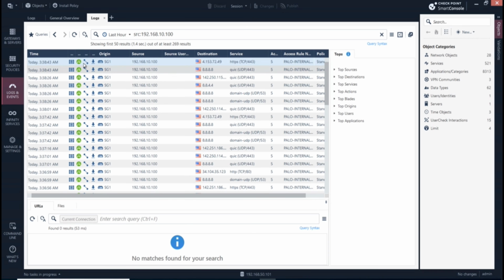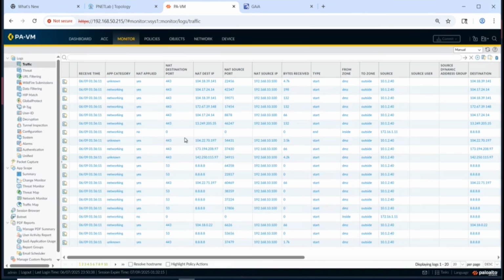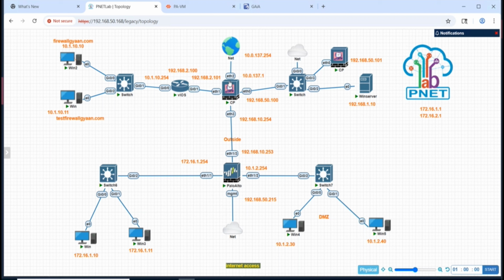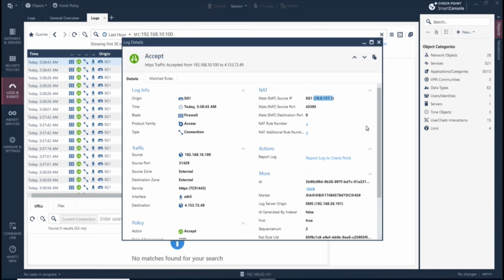We can see the communication here, right? And it is also getting translated to another IP address, which is the interface IP address, 10.0.137.1. That is the other NAT we did yesterday, which we explained. I can see that everything looks good.